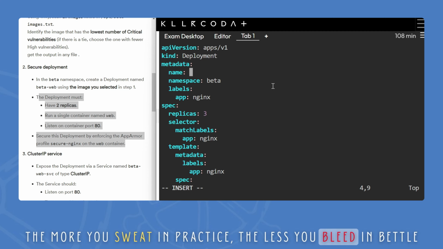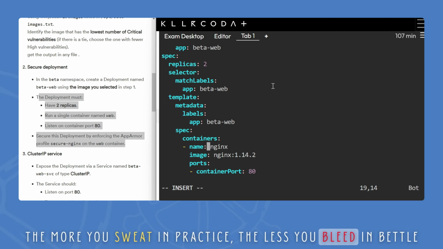So the name is beta web. The label is not given, so you can choose your own, but consistency should be there. Wherever the label is, I'm writing beta web. The replica count is 2. Now the specifications: the image we have already chosen, Alpine. So the container name is web and the image is Alpine 3.18.